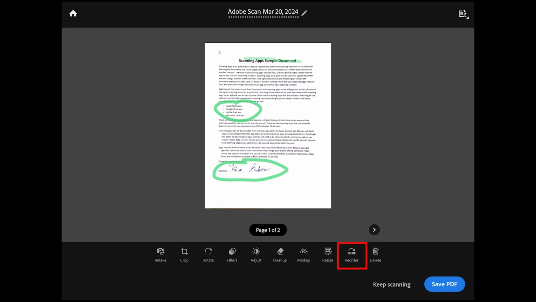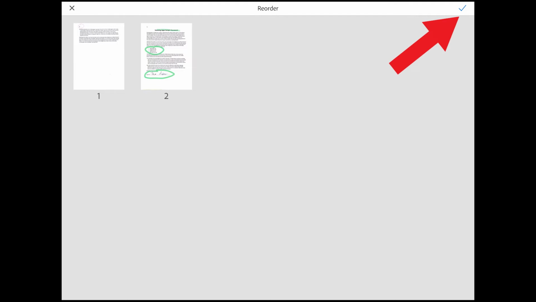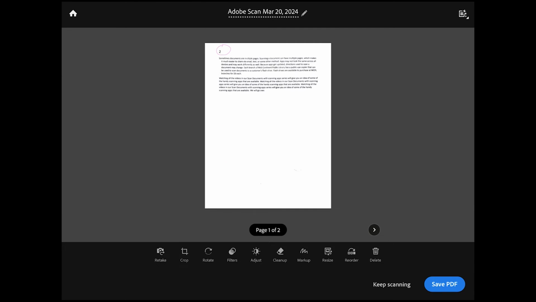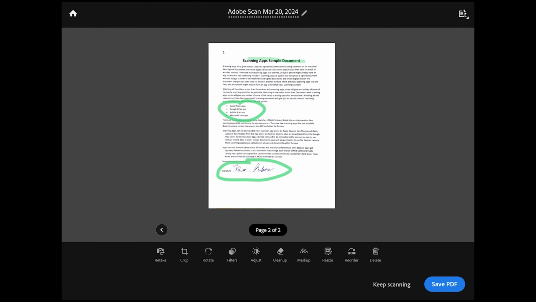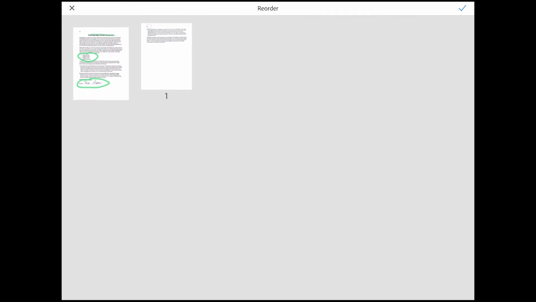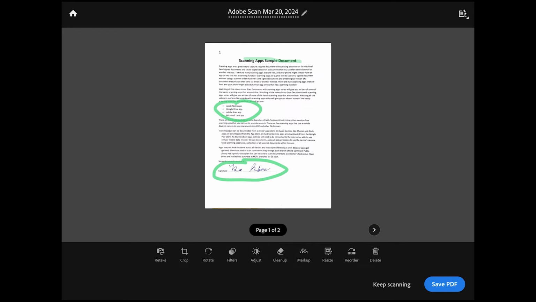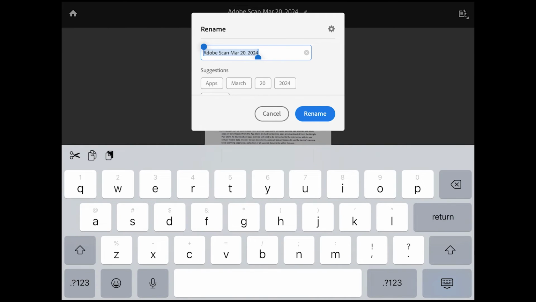And if I need to reorder the pages of my document, I have a reorder option here. All I have to do is click and drag to reorder my page. And if I tap the check mark, I can instantly see my reordered pages. It doesn't matter the order in which you scan your pages, you can sort them in this reorder menu after the fact. And if I need to rename my scan, I can tap at the top here, and I can rename this document whatever I need to. And when I am done, I will tap Rename.